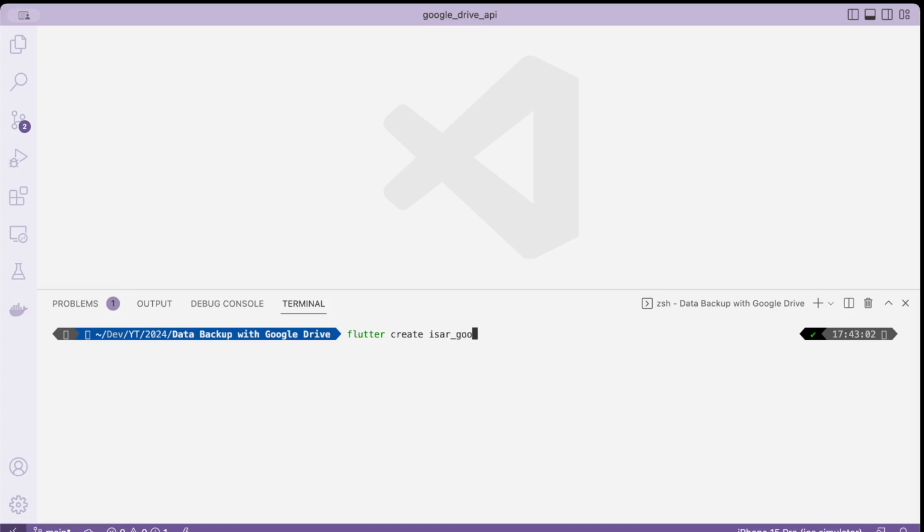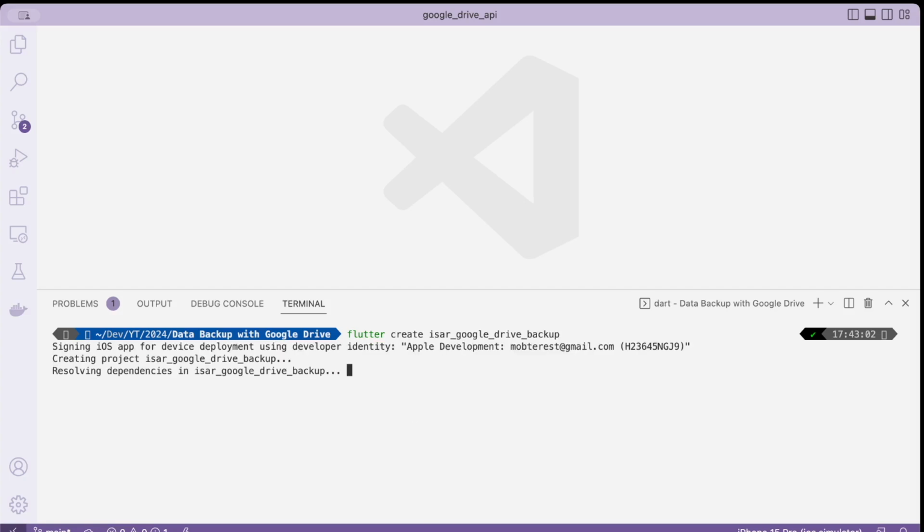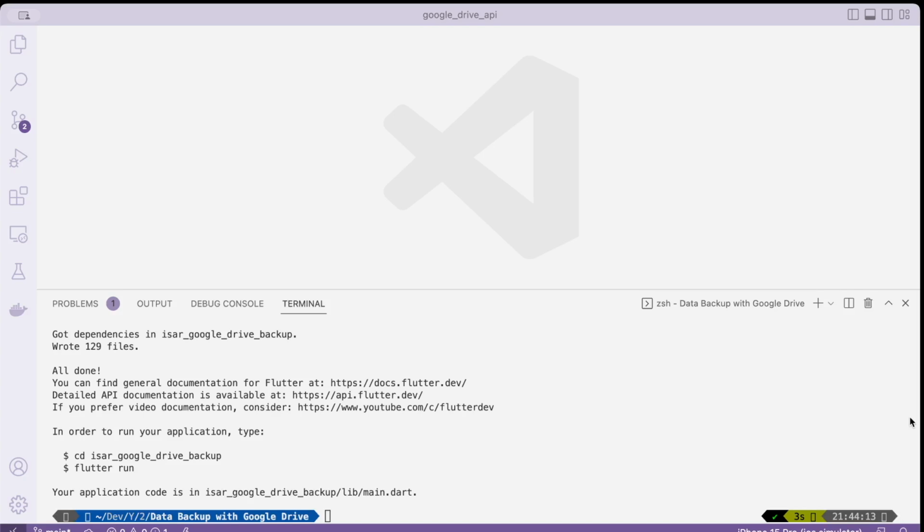I'll just give it the name Isar Google Drive backup. Then let's navigate to the project.